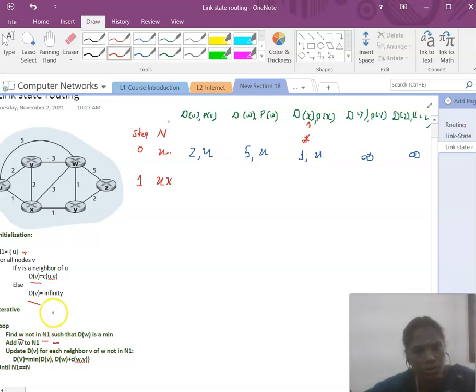Who are the neighbors of x? The neighbors of x are v, w, y, and u. But u is already in the list, so it will not be updated. We have to update v and w and y. This link should not be updated because u is already in the list. So let's see how this update is to be taken. For v, you cannot update it because it is already in the least cost route, so 2, u.